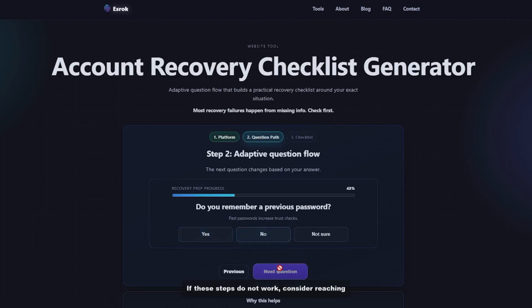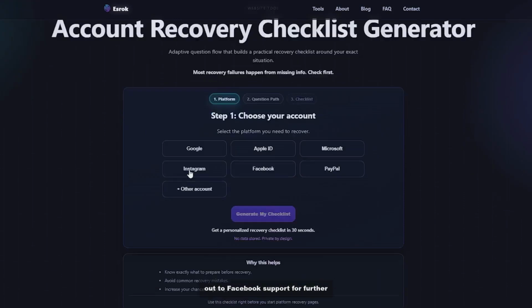If these steps do not work, consider reaching out to Facebook support for further assistance. Good luck.